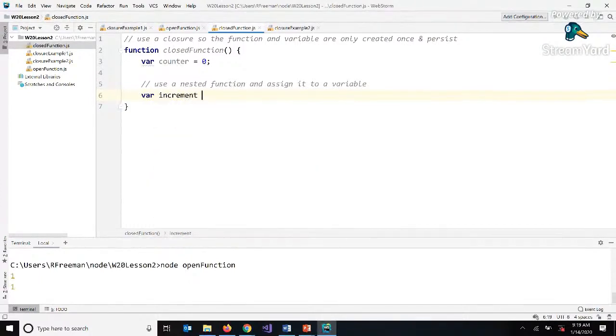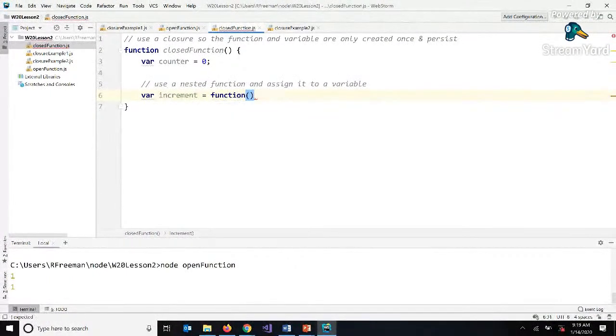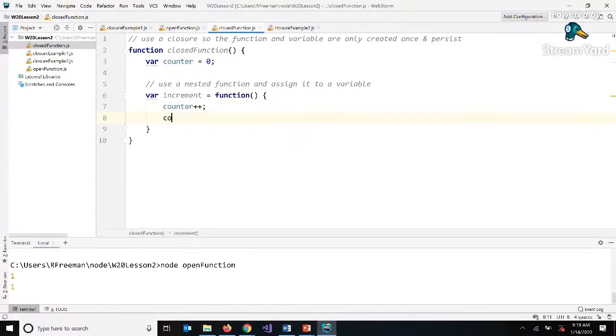So we need a second variable for this. We called our first one counter. I'll call my second one increment. They mean similar things. So we're assigning our variable to an anonymous function. This function has no name. So in here, we're going to increment and log. Add one and display value.